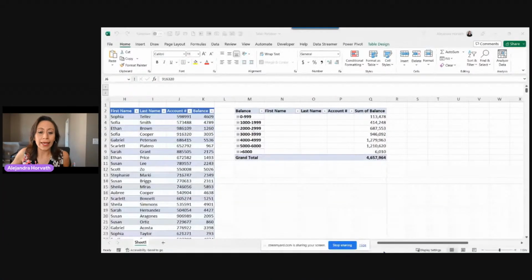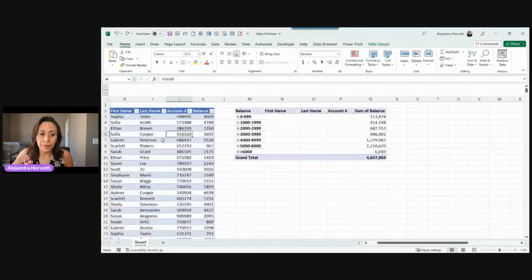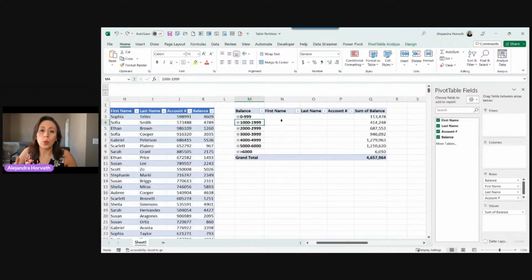And the goal today is to take the numbers that I have in this table and group them in a pivot table, let's say from 0 to 999, and from 1,000 to 1,999, and so on and so forth. So how are we going to do this? That's what we're going to be working on today.